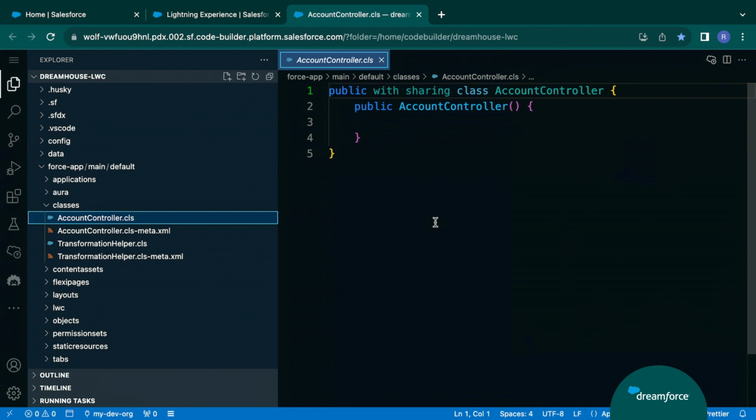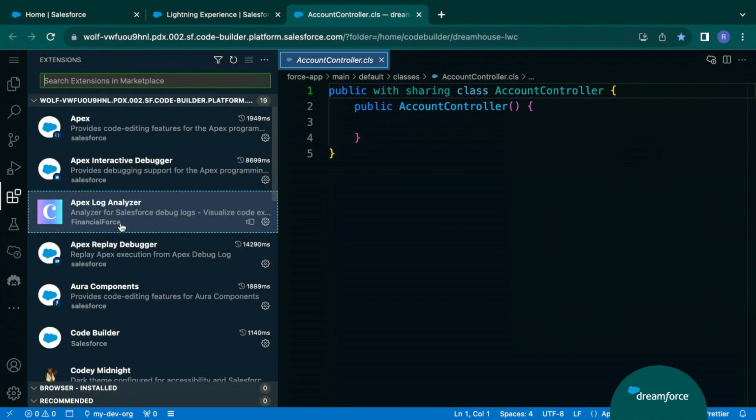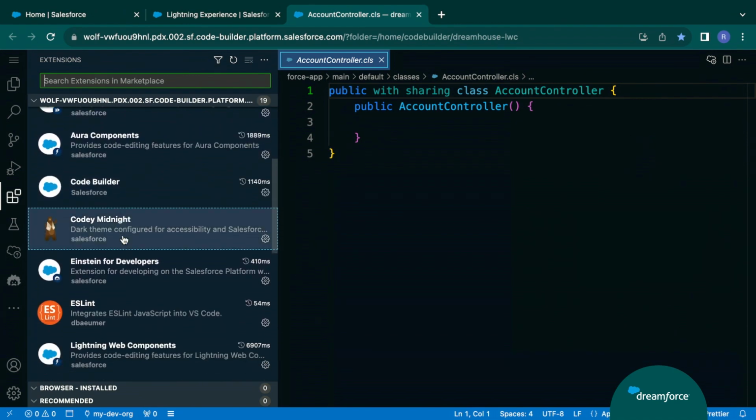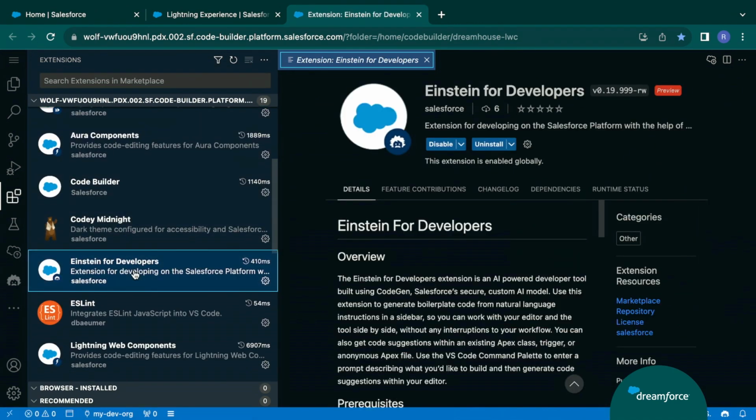Now, typically, in the olden days, I would have had to get started with this code all by myself. But sometimes that can be hard. I don't want to stare at this blank screen and then figure out what I need to type. So instead, I'm going to use the power of Einstein for Developers. Einstein for Developers has been created as an extension, so you can use it from both VS Code and CodeBuilder, as we're doing today.